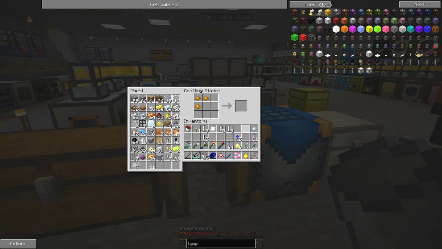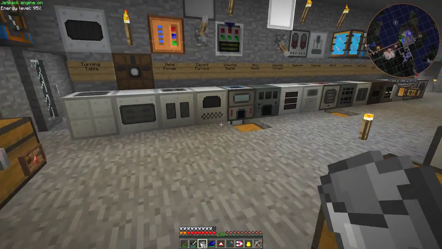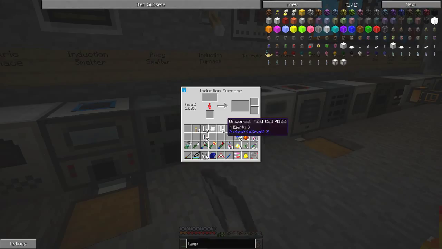So we've got one there, three like that, and one bucket like this, and we should have the signalum. So now we have the mixes. So let's go over to the induction furnace. If we've got power, we can easily make these.